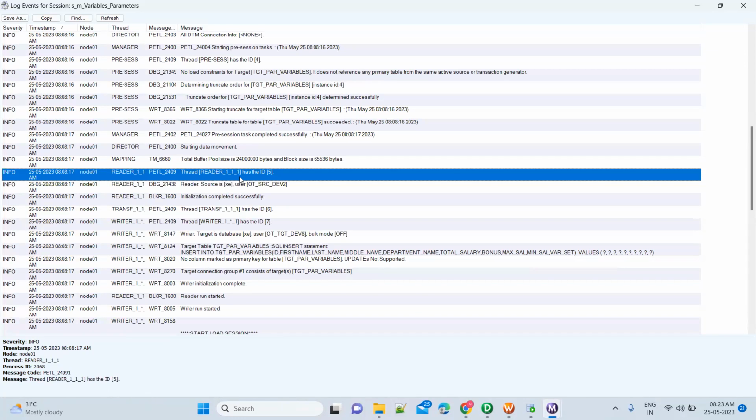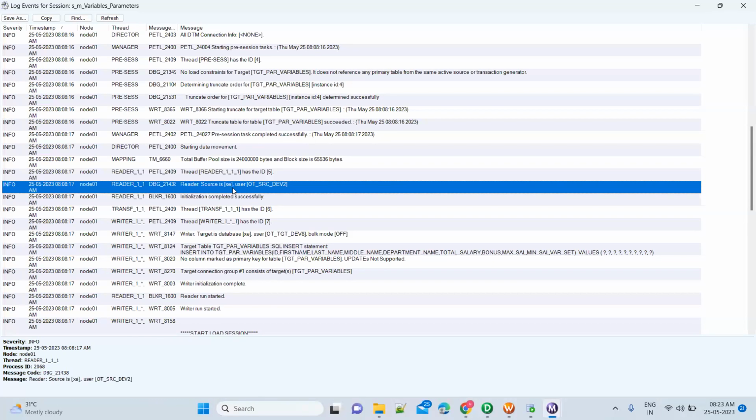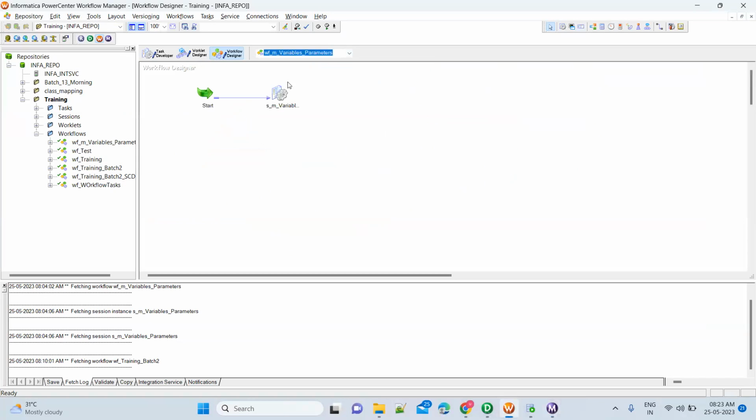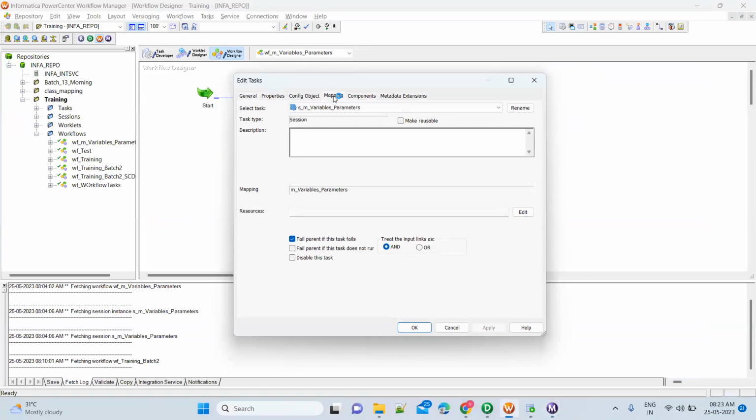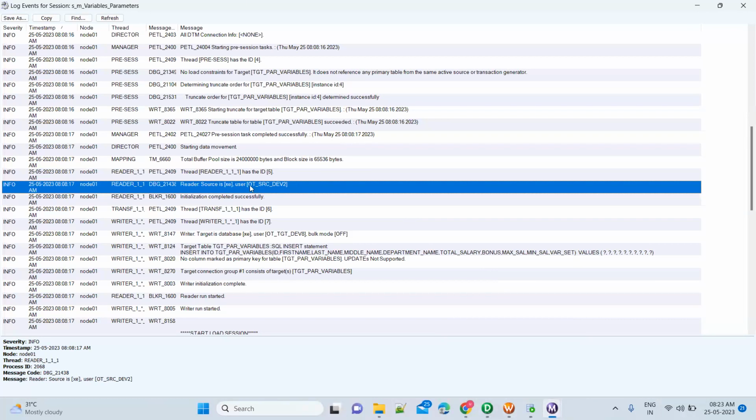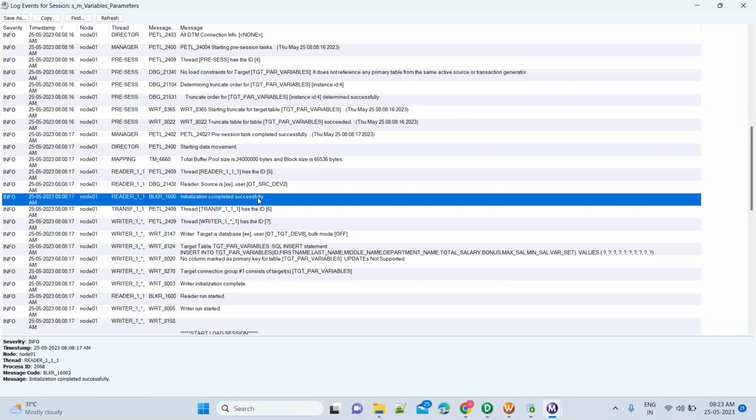Now, where we are at the reader, it is starting that thread. So in order to read the data, what does it have to do? It has to connect to the database as per our requirement. In our session, in parameters and variables, in the source, we are connecting to the Oracle database. Here, if you see, it is connecting to this database, OT source dev 2, by using the source as XE. If you go to OT source dev 2, you have the service name as XE. So it is connecting to this particular database, and that initialization is completed.